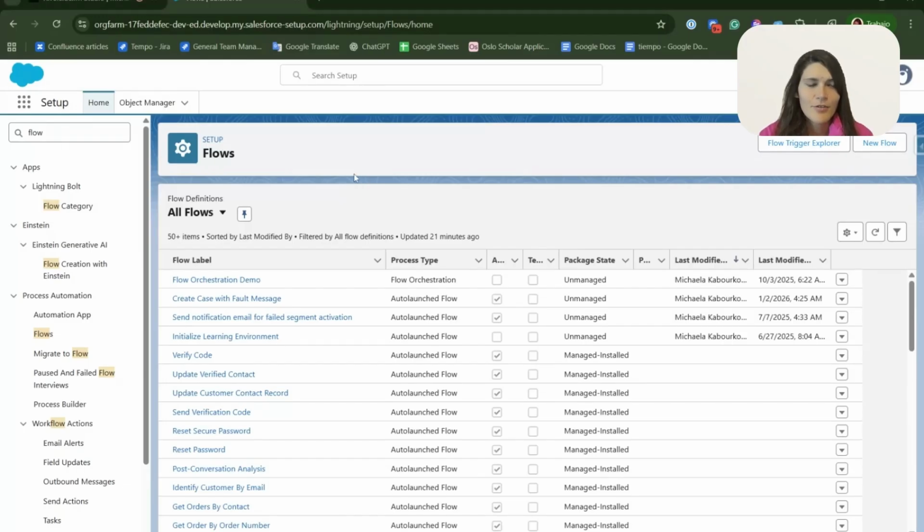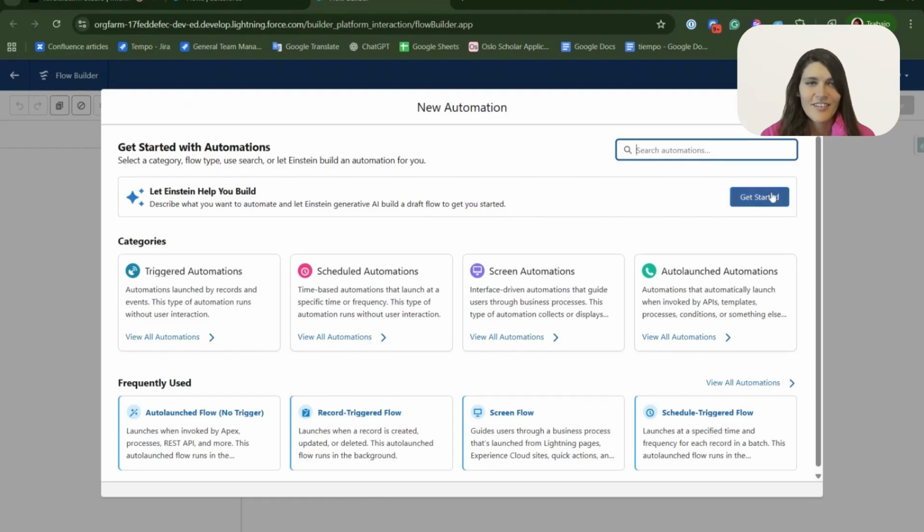We are now on the flows page in setup, and in the upper right corner we can click new flow. This opens a new window where we select get started under let Einstein help you build.